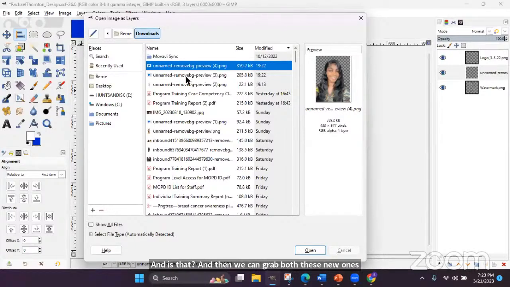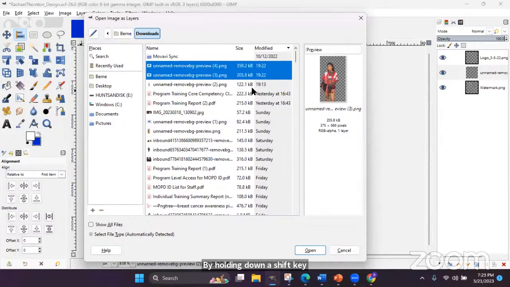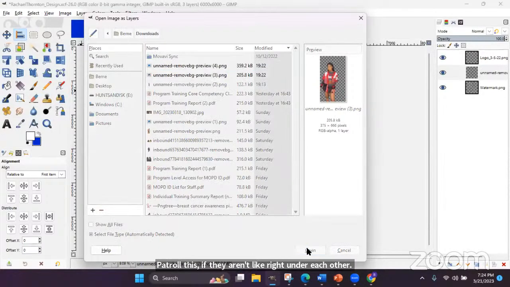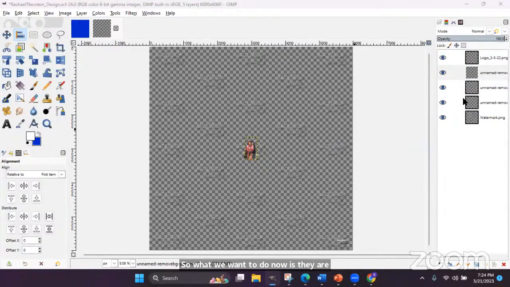by holding down the Shift key and clicking on both. It works the same with Control. Control is if they aren't like right under each other. Click on Open. And then here's all of our images. So what we want to do now is they are small, as you can see. What would be our next step?